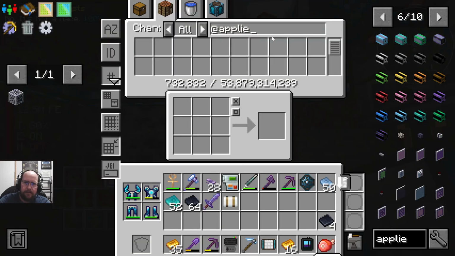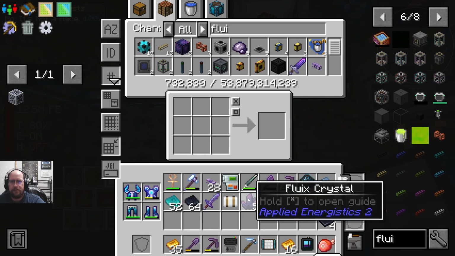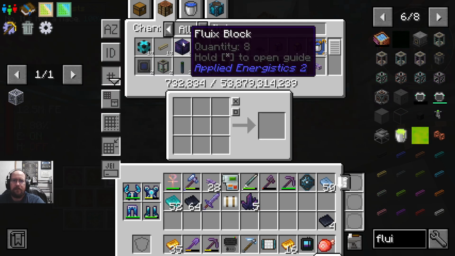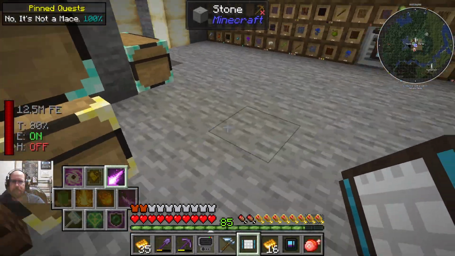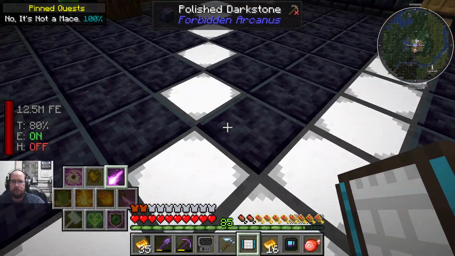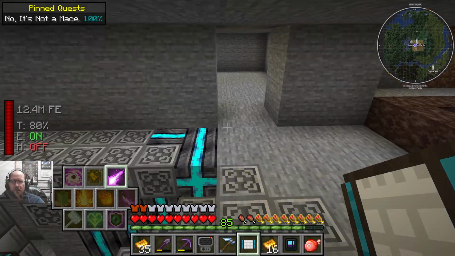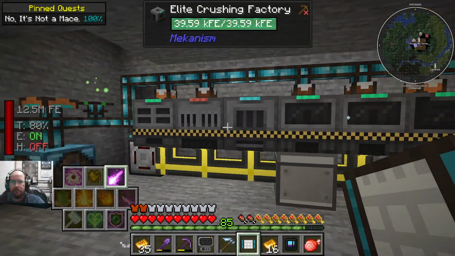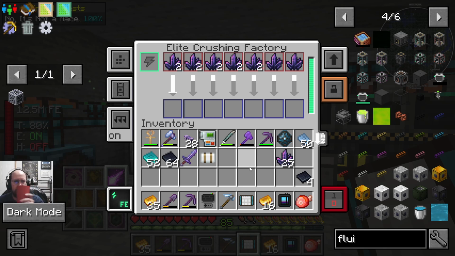Do we even have any Fluix? We do. We have Fluix. We have plenty of Fluix. Well, we have quite a bit of Fluix. We don't have plenty. We got a little bit. I think I can crush it to get the dust. Let's hope that works. It should.